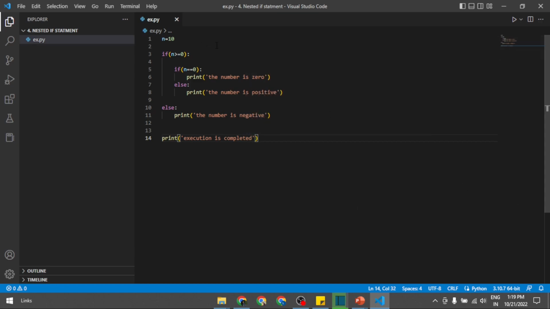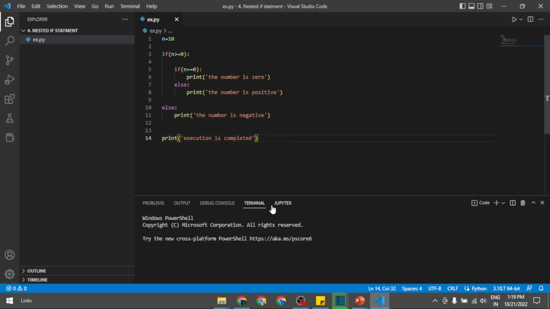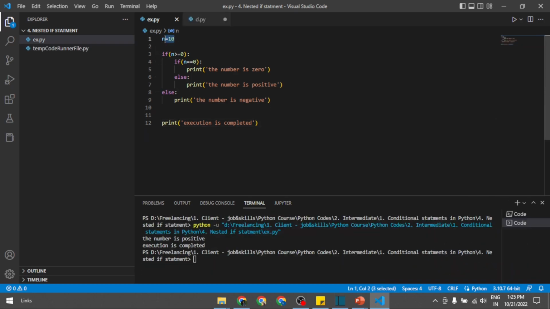So when I run this for an example 10, I need to get the output as number is positive, and execution is completed, because number 10 is greater than or equal to 0. Since it satisfies the first condition, it will go for a second evaluation within the if condition. So it will check whether 10 is equal to 0. Since 10 is not equal to 0, it will print the number is positive.